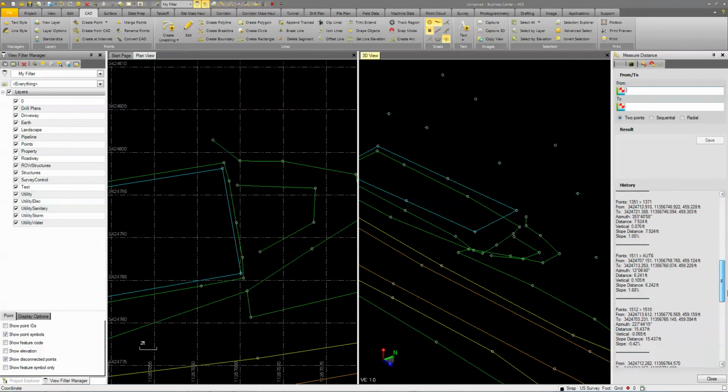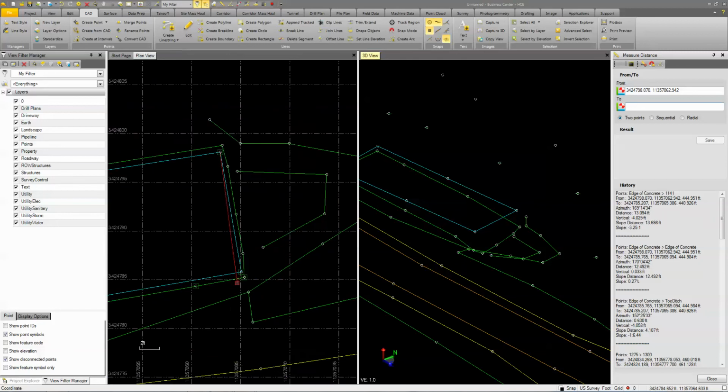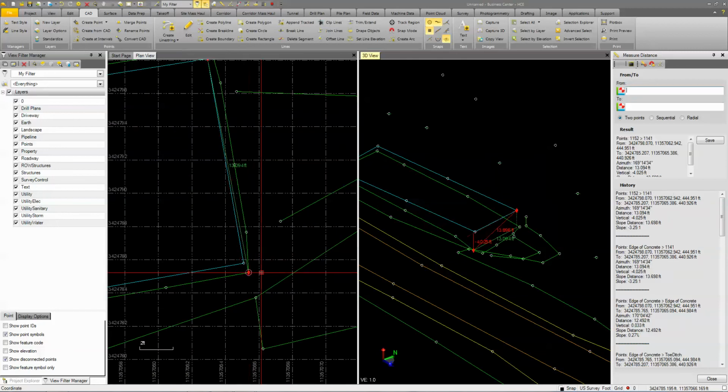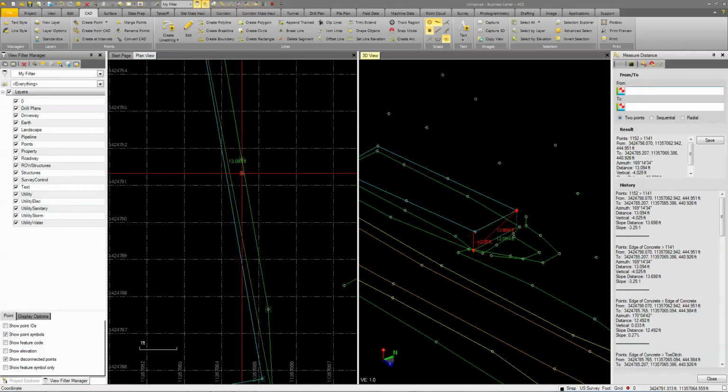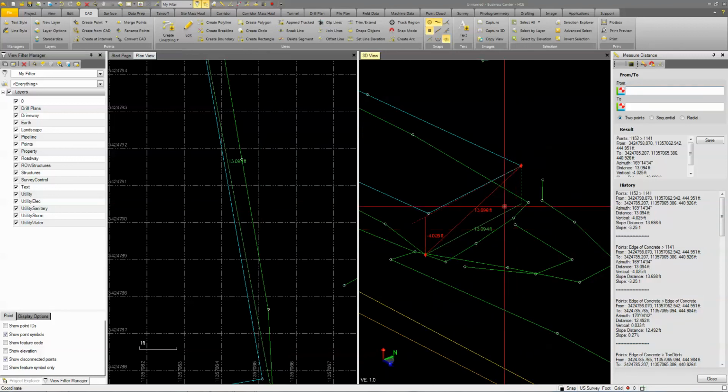You'll notice that it keeps a history of my last options. So if I go from and to, I can choose 2-point or sequential or radial, but let's go from and to. I'm going to pick the corner of this structure, and I'm going to snap down here to this point. It shows in my plan view what my distance is from there to there, the horizontal distance in this case. If you look over in my 3D view, it's showing me my vertical difference, my slope and horizontal difference. If you have a 3D view up, that's real nice to look at.